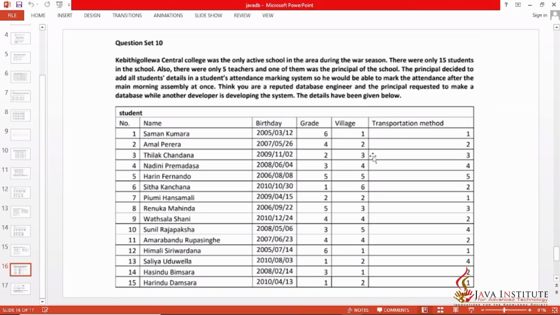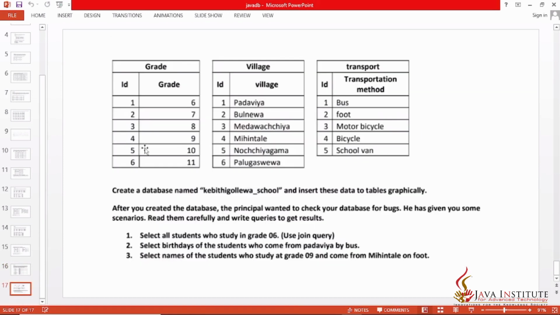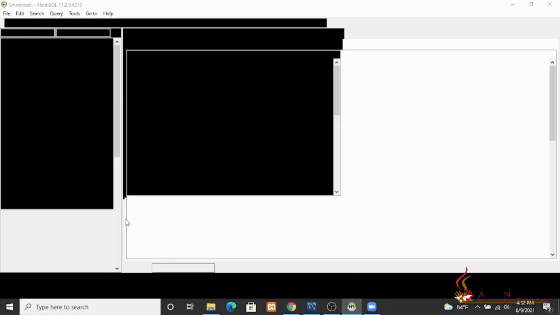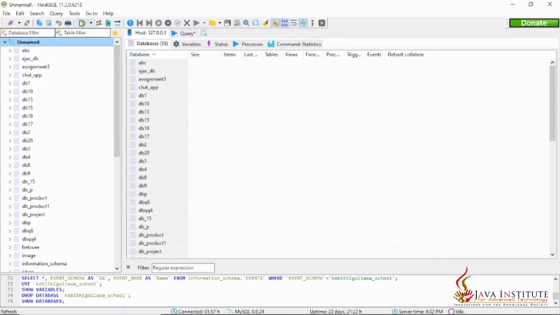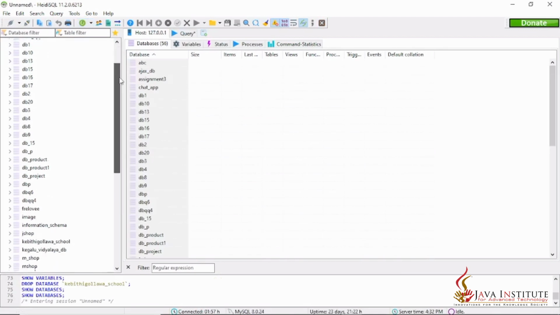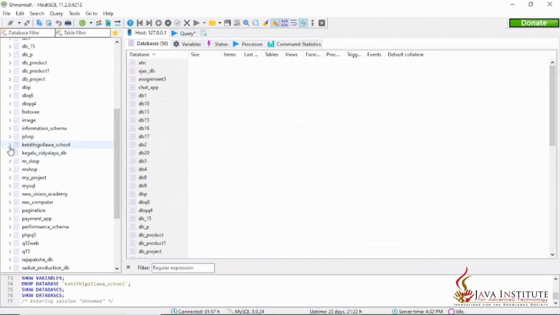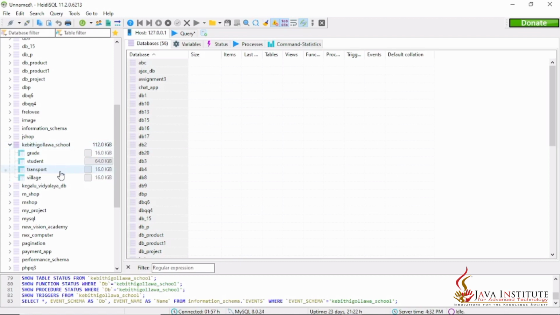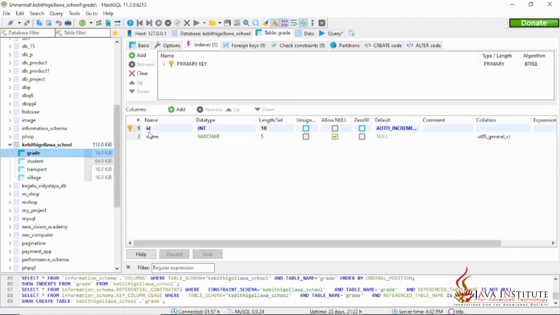And here I am going to add this data to the tables that I have created. Here for the student table these details, and for the grade table, the village table and the transport table this data. I wish to do that by using HeidiSQL software. I am refreshing this, and here you can see the schema that has been created as _school, and these are the tables.